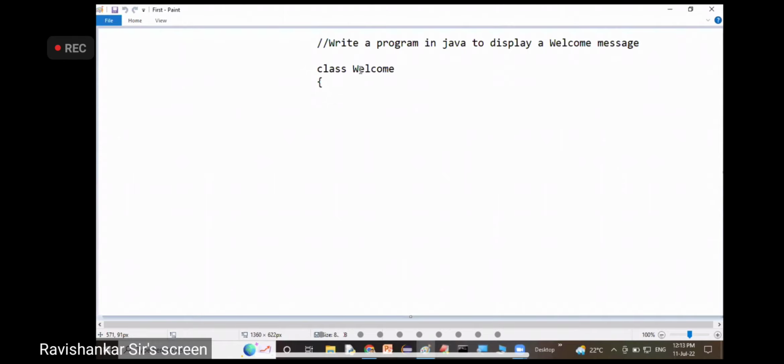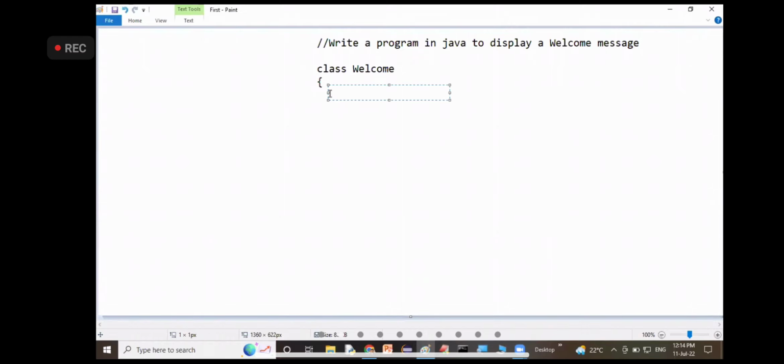If you write W in small, of course your program will compile and run, no problem. But what will happen? You are not following the naming convention. Then you will face what problem? Are you getting my point? At a later stage of the development, you will face a very big problem. So W must be capital. Class name must start with a what? Capital character, capital word.